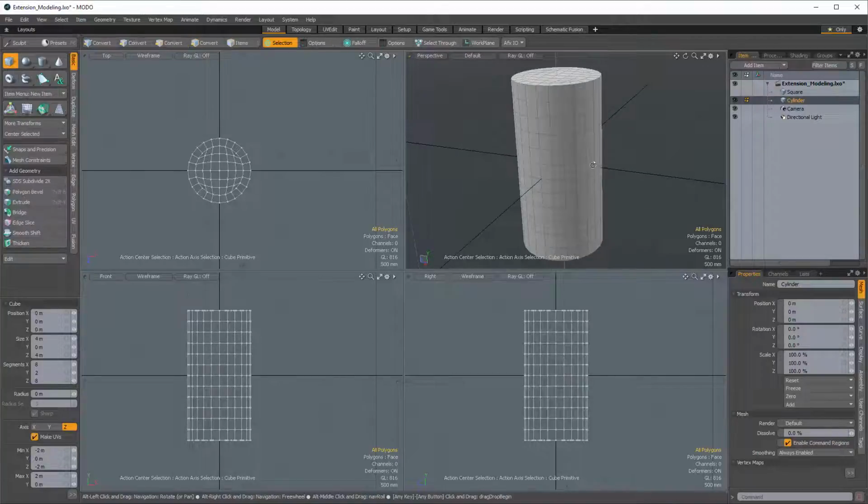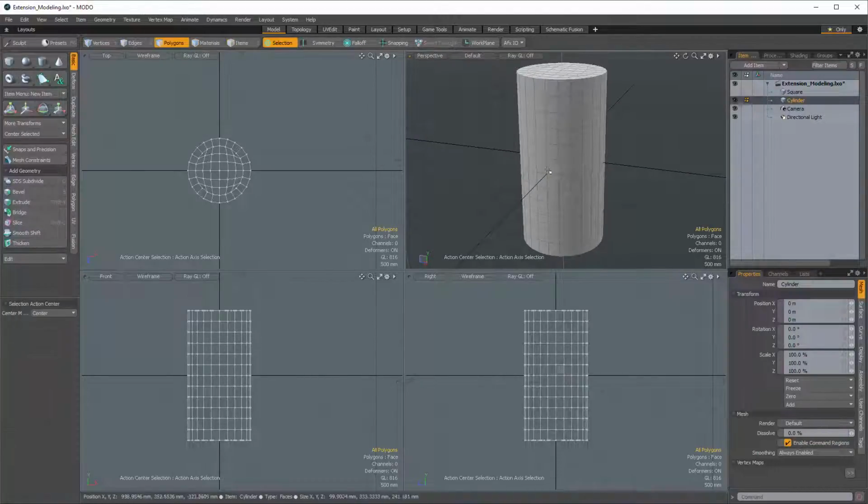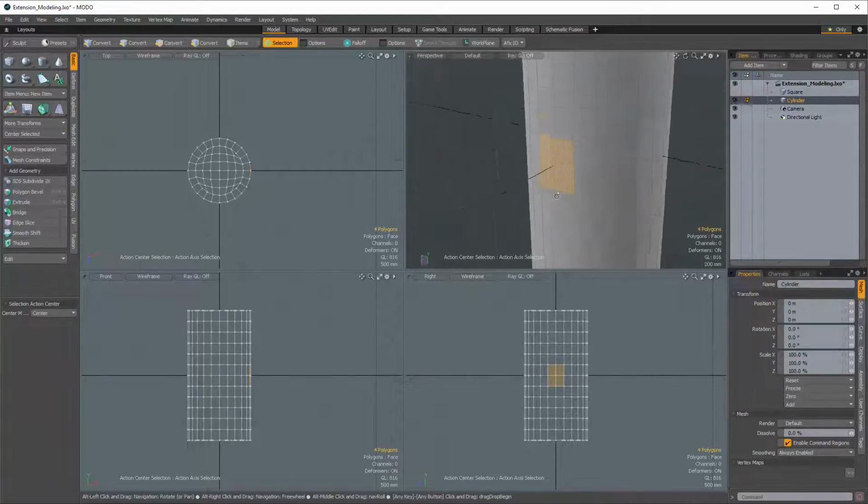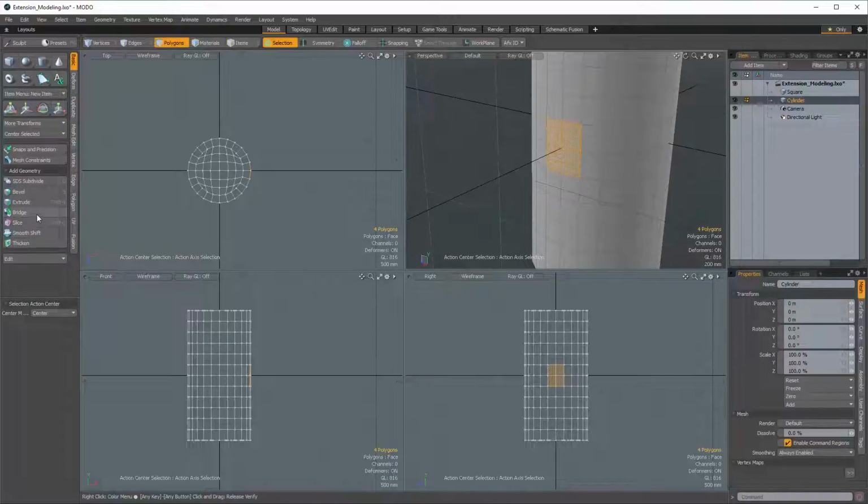So what I'm going to do here is start looking at some of these polygonal extension tools. I'm going to start just by making a quick selection right here on this object, just a few polygons on the front. And we're going to look at some of the basic tools that we have here. You can see that in our basic tab of our modeling menu, we have an option here for bevel.